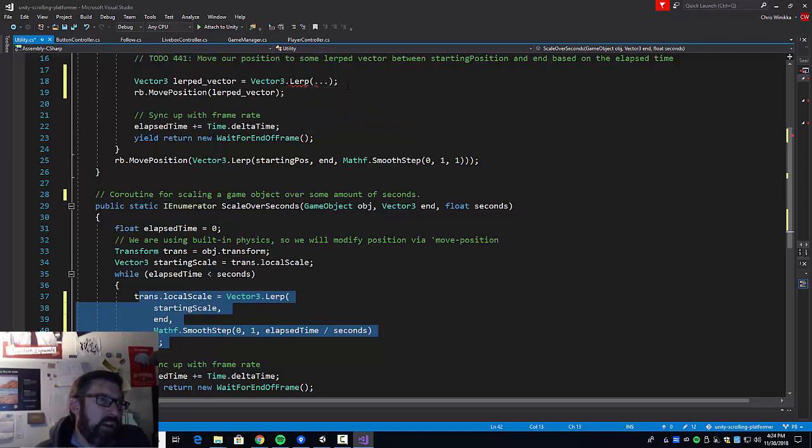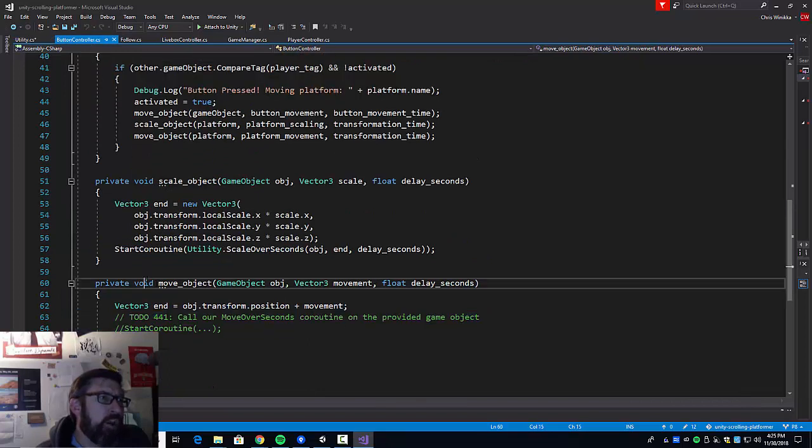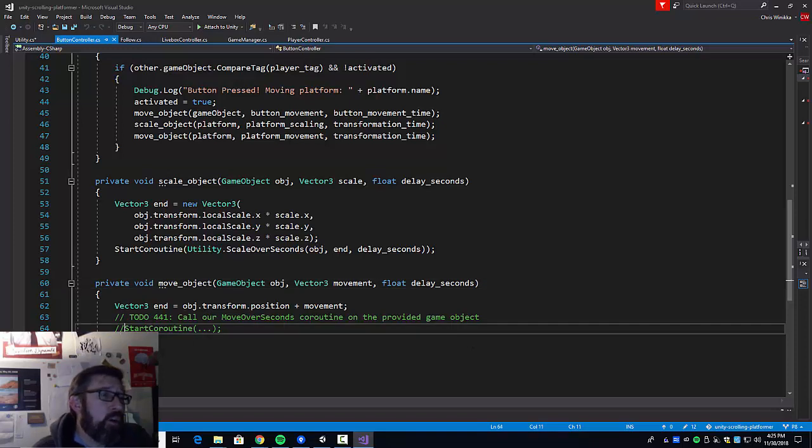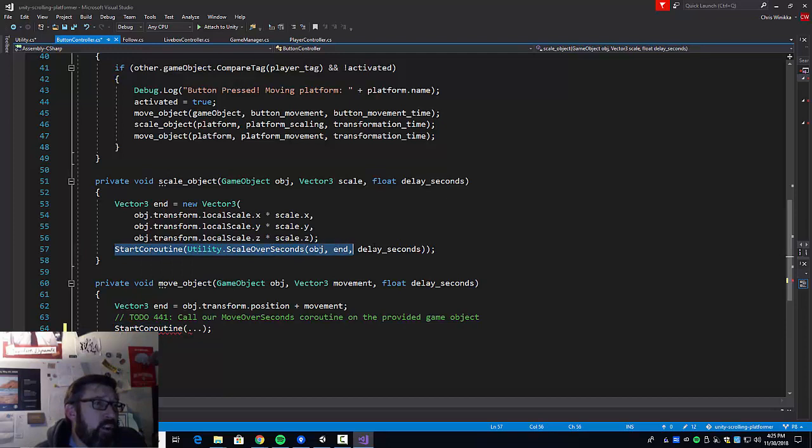The next thing I would like you to do after you pause, because you're going to need to test it out to know if you got it right or not, is go to button controller and fix this to do 411. Call our move over seconds coroutine. So what you're going to do is uncomment that line, and then refer to line 57 to see how scale object works by starting a coroutine. So this gives you some ideas of what you need to do.